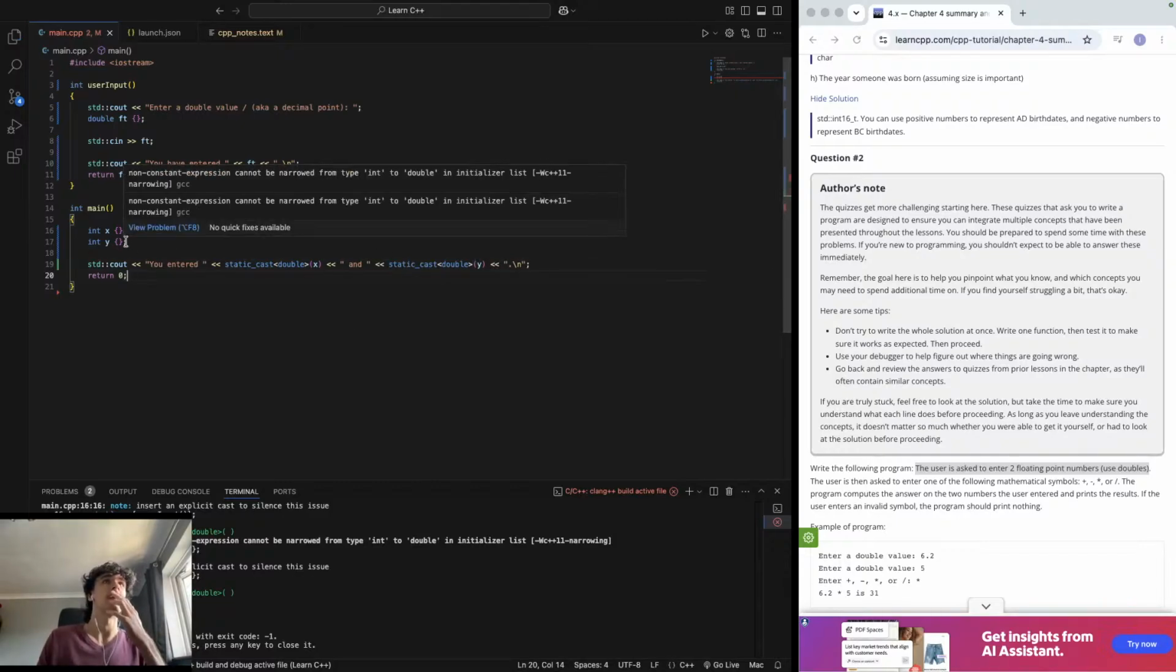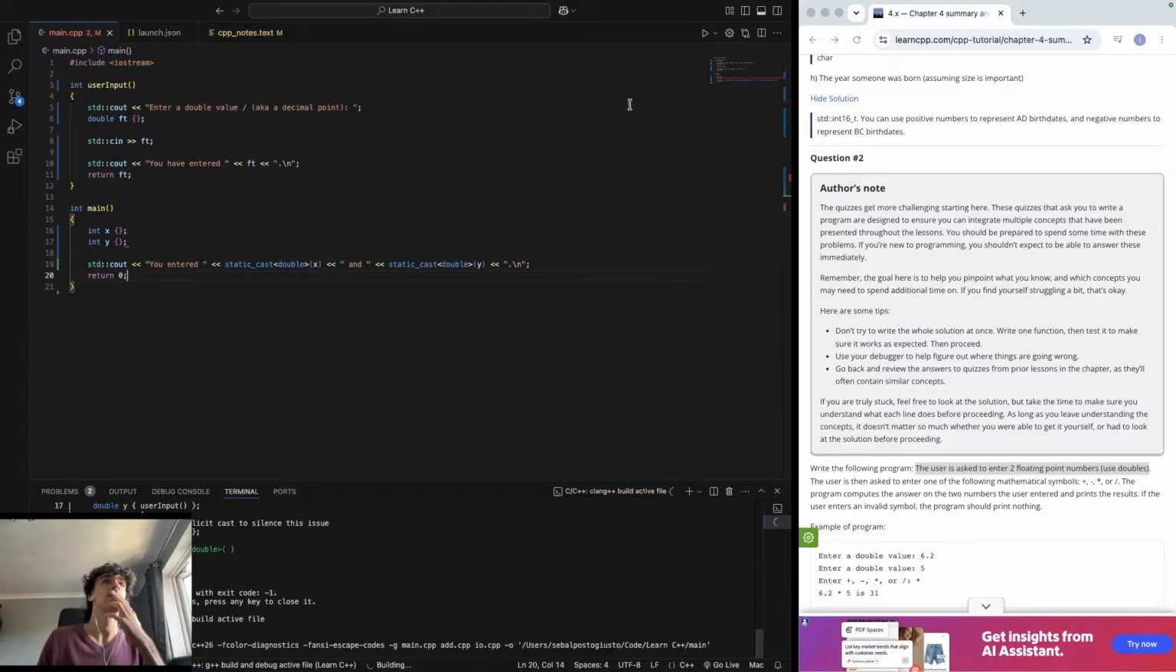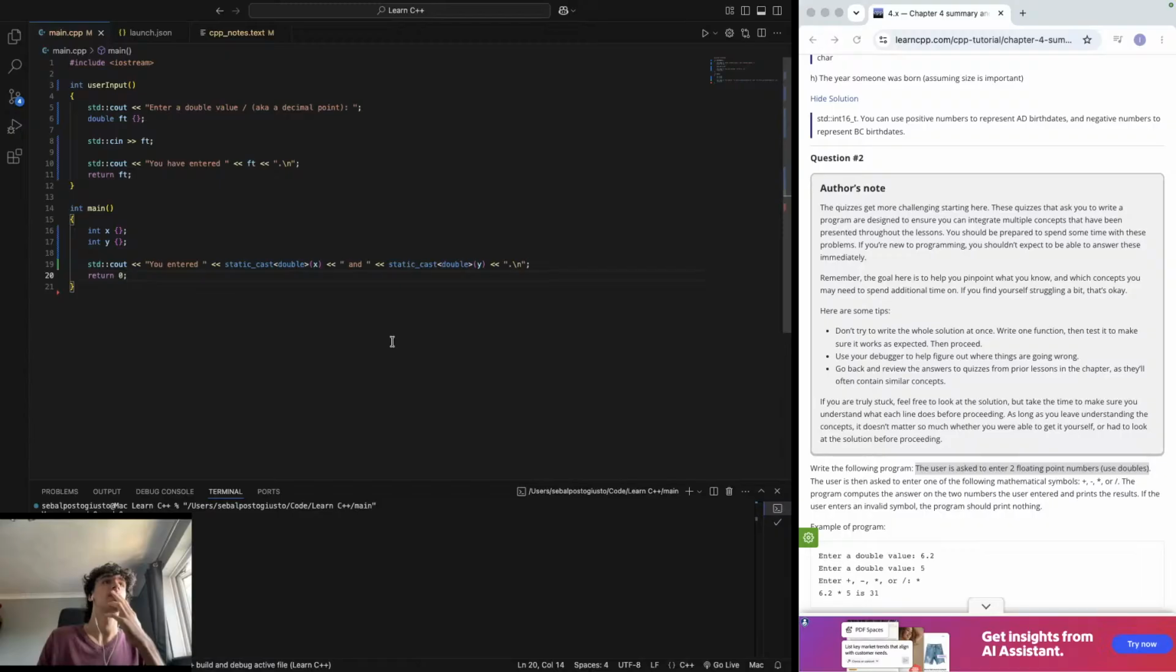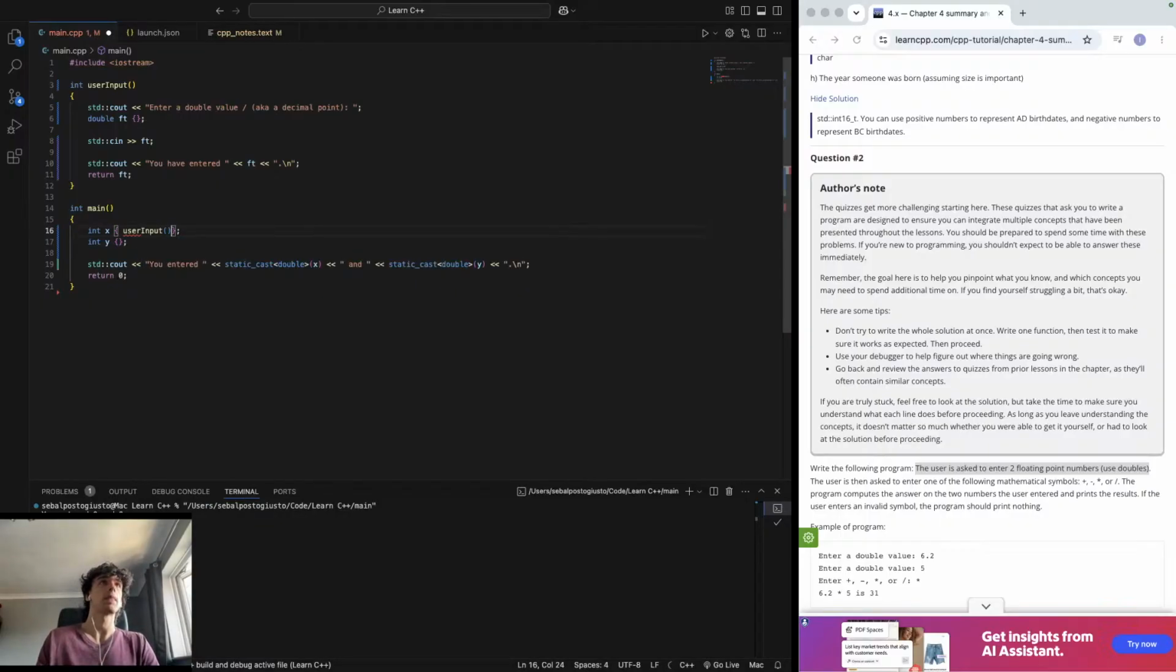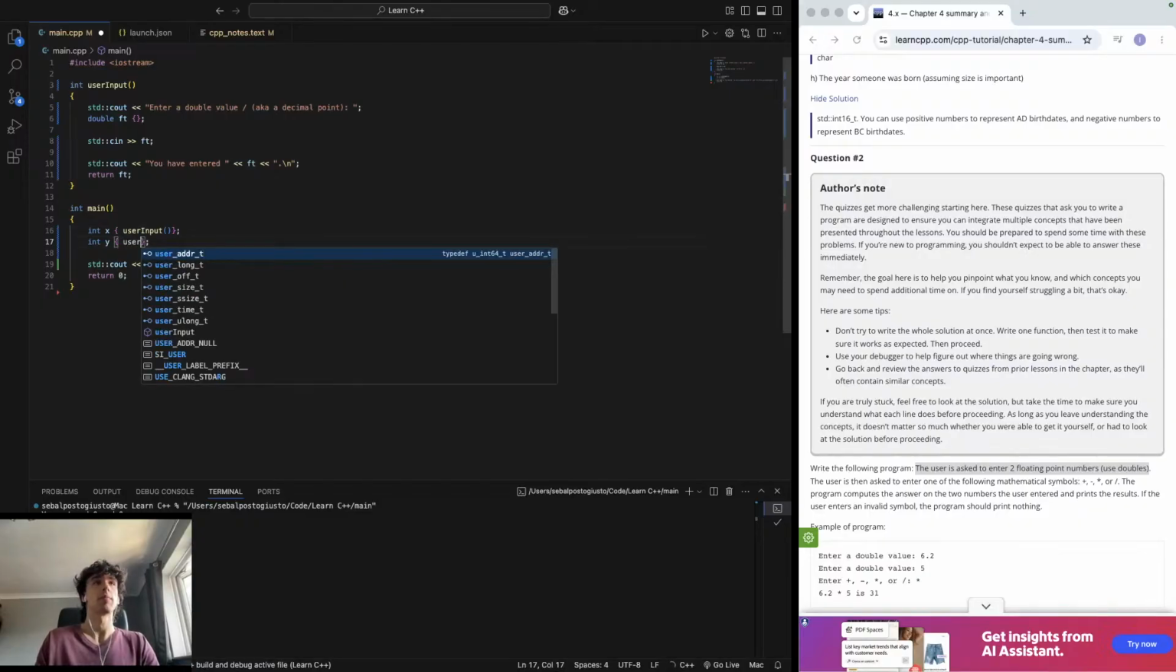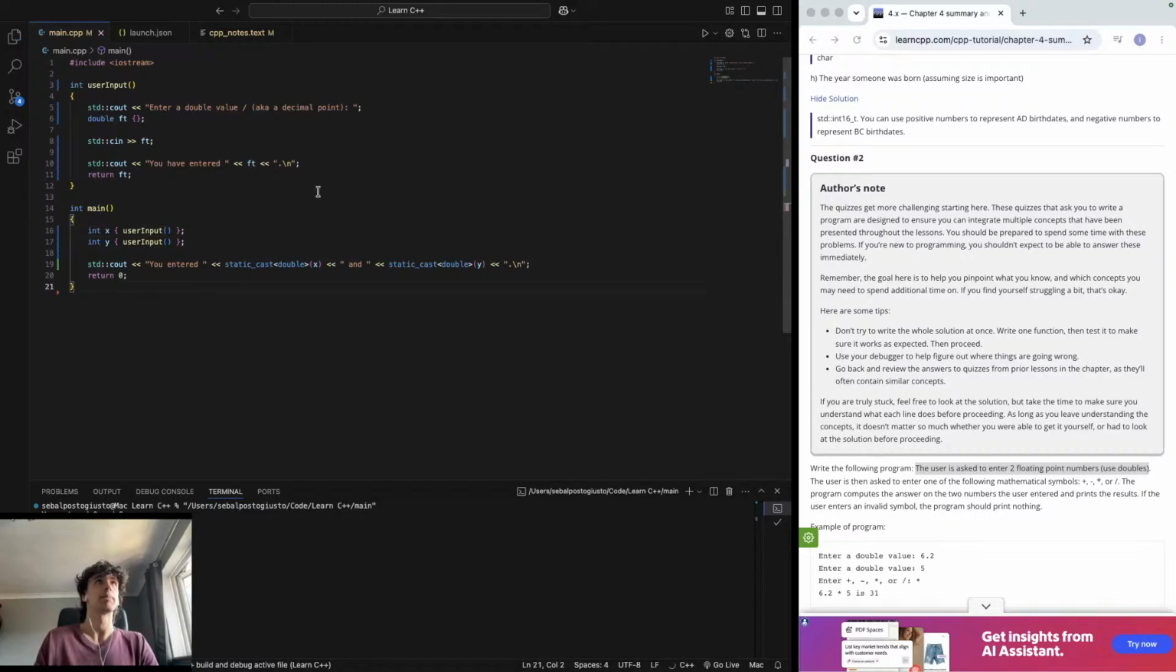We're getting an issue there now. "You entered 0 and 0." We never actually got a chance to enter though. So does that mean we need to do user input to allow the user to actually input? Enter a double. Let's do 1.2. But we need to call it twice.